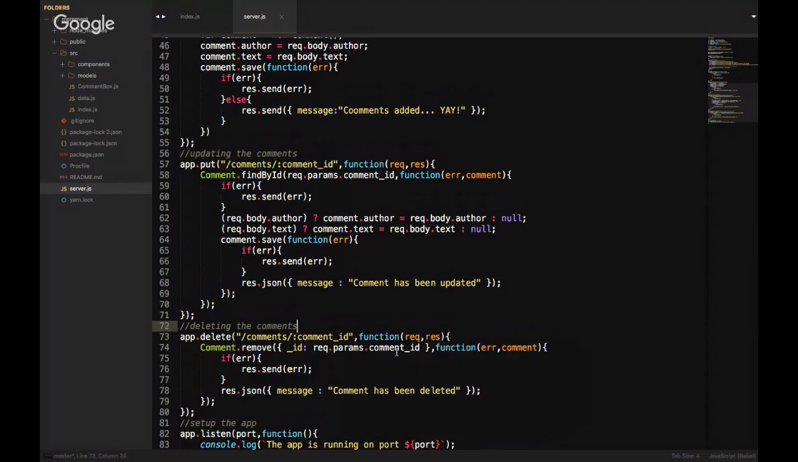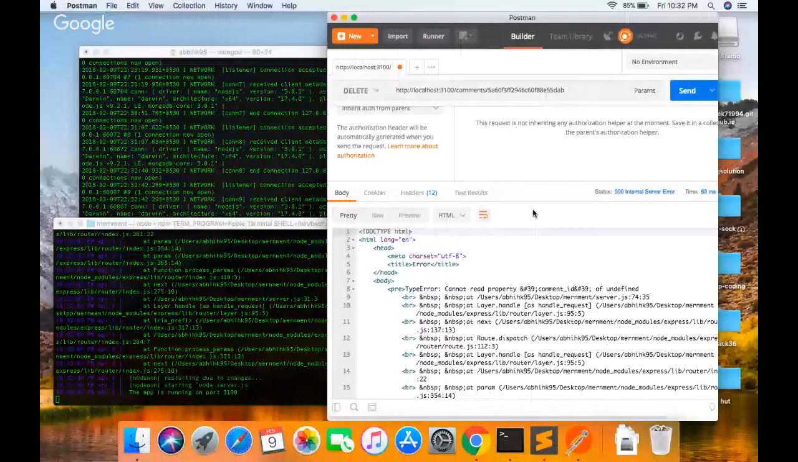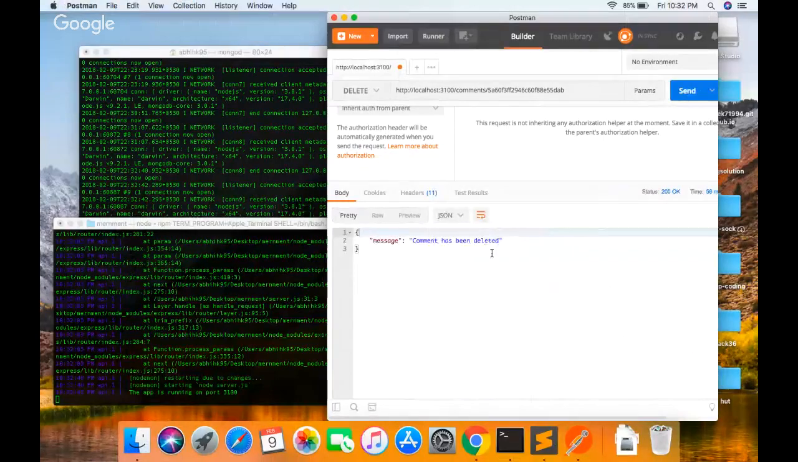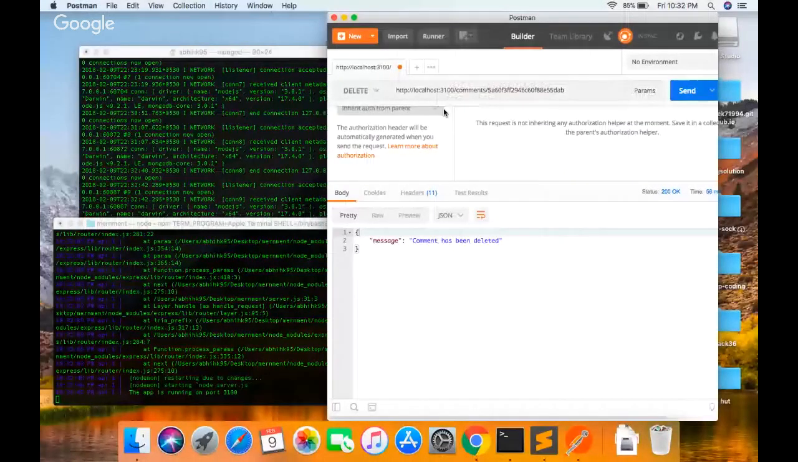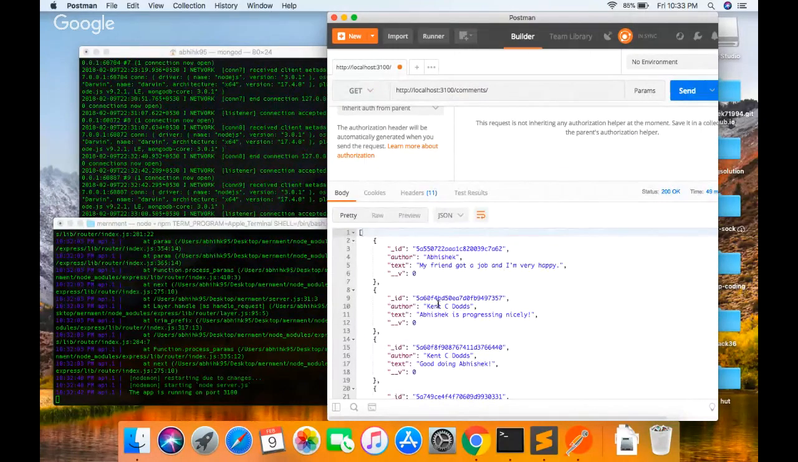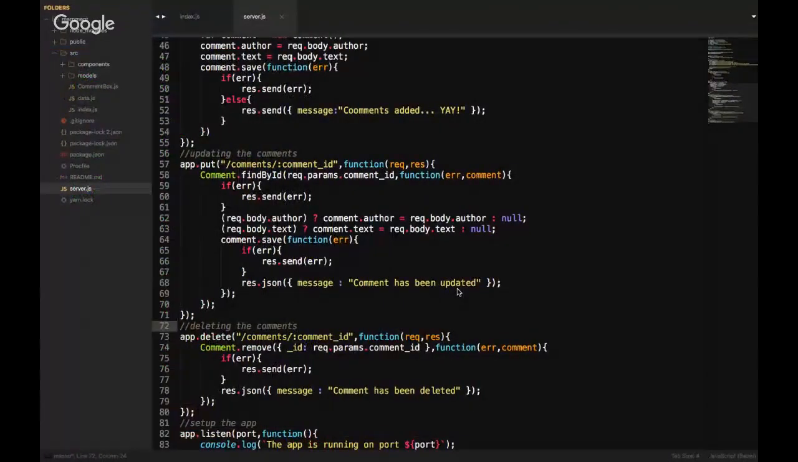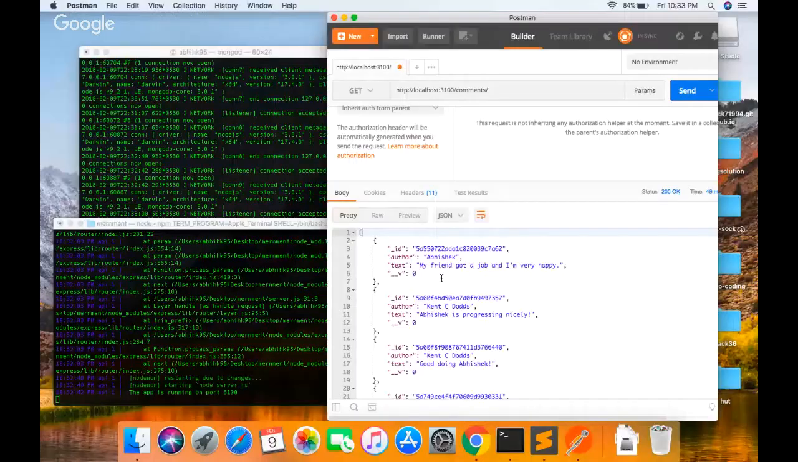First the request is made, then the response is passed. I just hope that this works now. I'm such an idiot. We still send that, and we get that the comment has been deleted. If you go there, we don't see that comment anymore. And here as well, if we do a get request, you see that the comment is not there anymore. So that is how we have inserted our update and delete features using Postman.